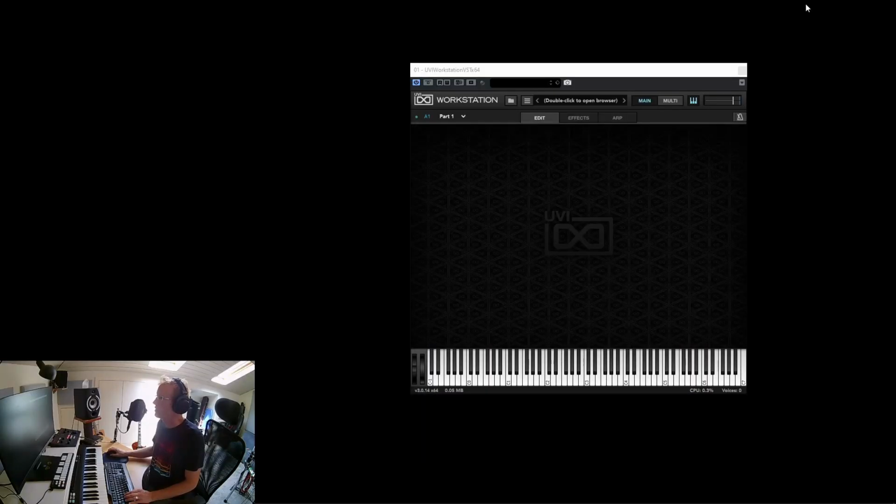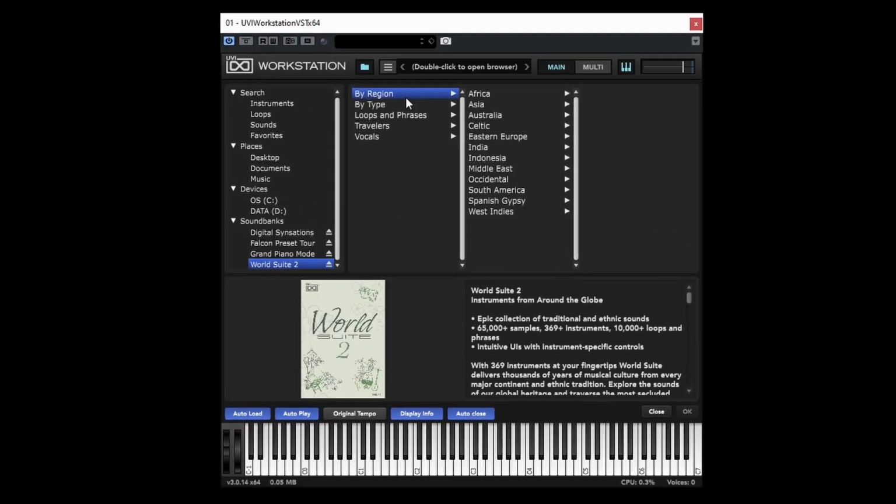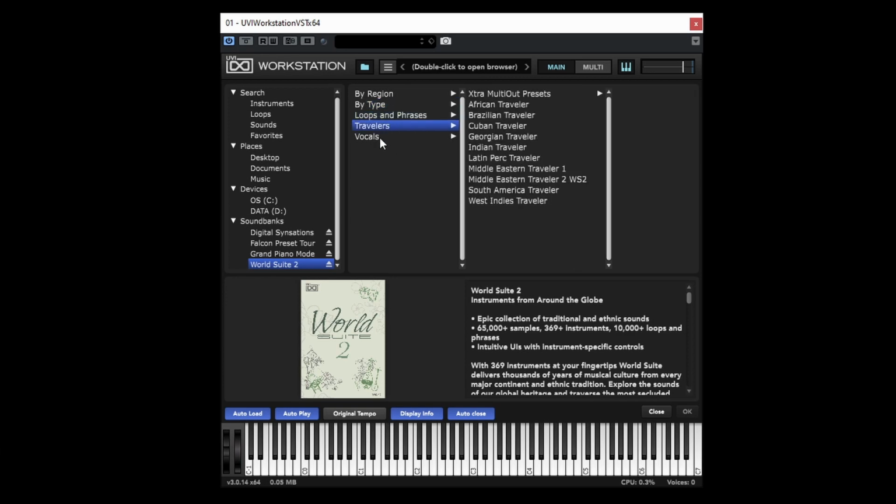I have the workstation open, the UVI Workstation, and we'll double click to open the browser, and here I have World Suite 2. Now you can see it's arranged by region, and you see all the different continents and some of the countries. We can browse by type, and we have bell, metal, and gong, fretted strings, and so on. We have loops and phrases, travelers, and vocals.